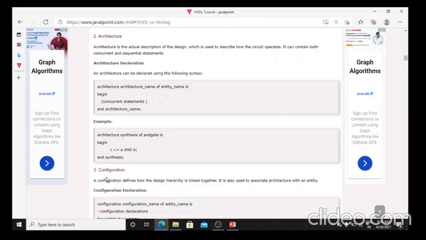Okay, so architecture: the name of the architecture, the entity name, and again as we have seen above, begin, concurrent statements, and end architecture name. As you can see in the example, architecture synthesis of AND gate. Here the name of the architecture is synthesis and the name of the entity is AND gate. It begins, and this is the concurrent statement, so C is equal to A AND B, and that is our AND gate.